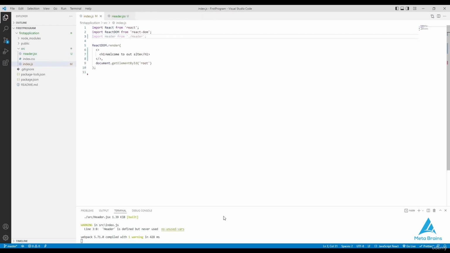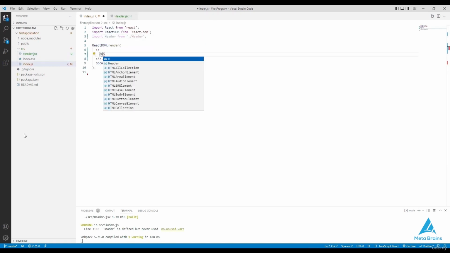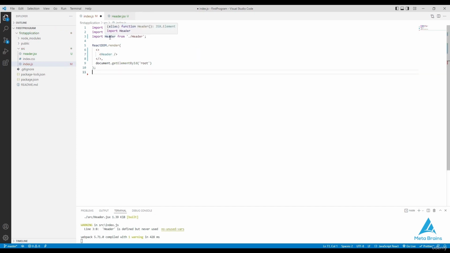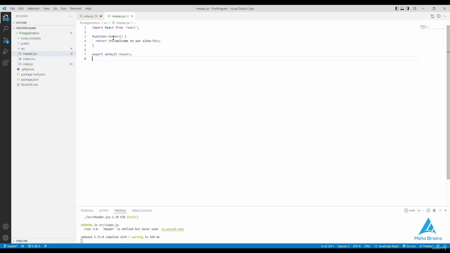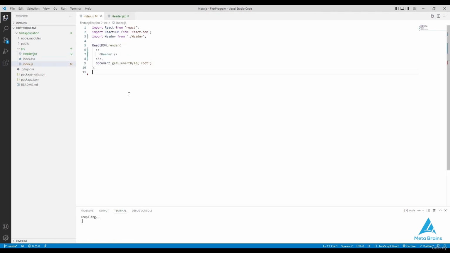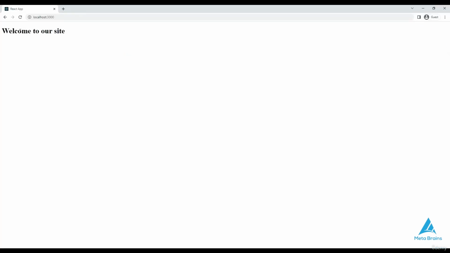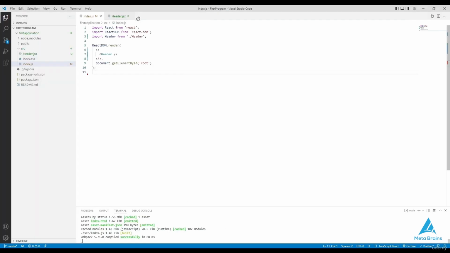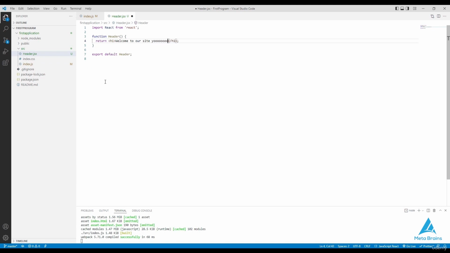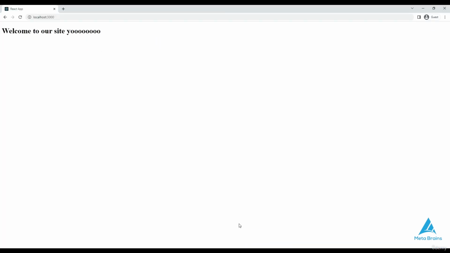Okay, so we got the component and the function. Now we can use the content of the function here. So we'll try to display this component here. It will go there and display the content. Now I'm saving it and I'm going to the browser to check. And as you can see, it's been displayed in front of us. So if we change the content to welcome to our site, yo, as you can see, it's being read. It read it very well.